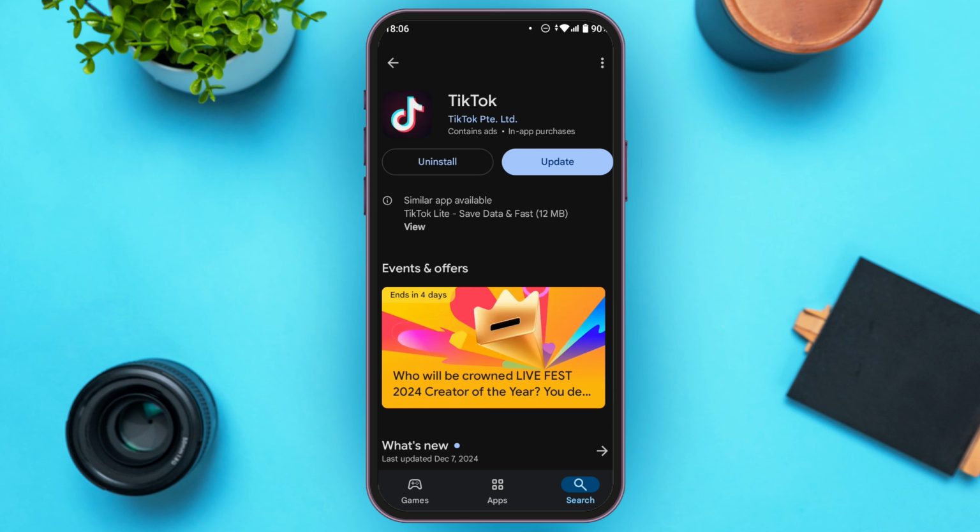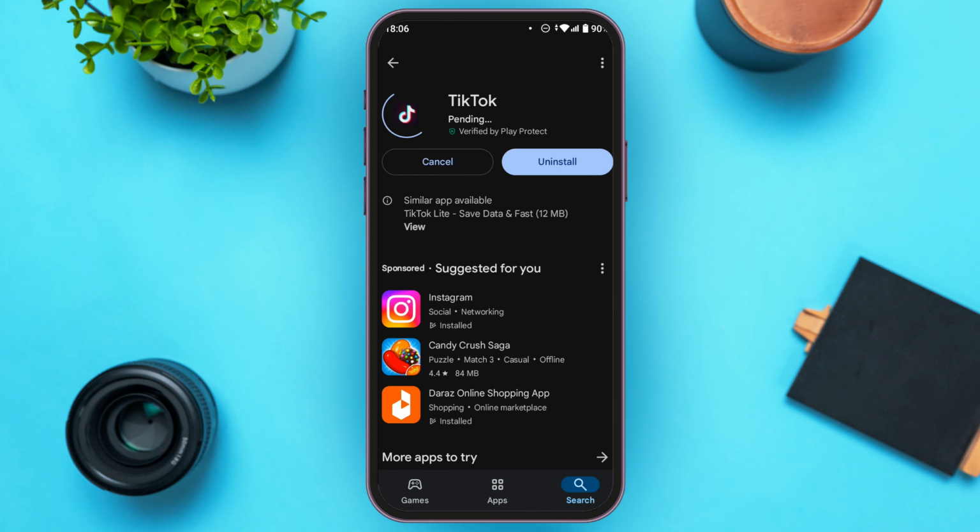Now you can see over here, you'll be led to this kind of interface. Over here, you can see two options, uninstall and update. Simply tap on the update option that you can see right over here. Now wait for the application to be updated. Now you can see over here, TikTok application has been updated. Now after the application is updated, your problem should be fixed.